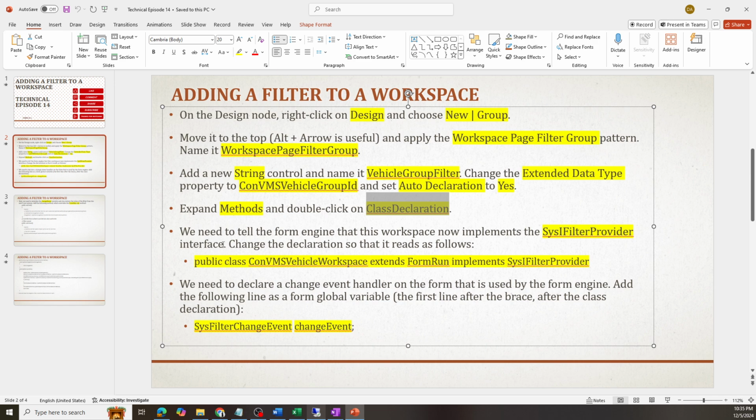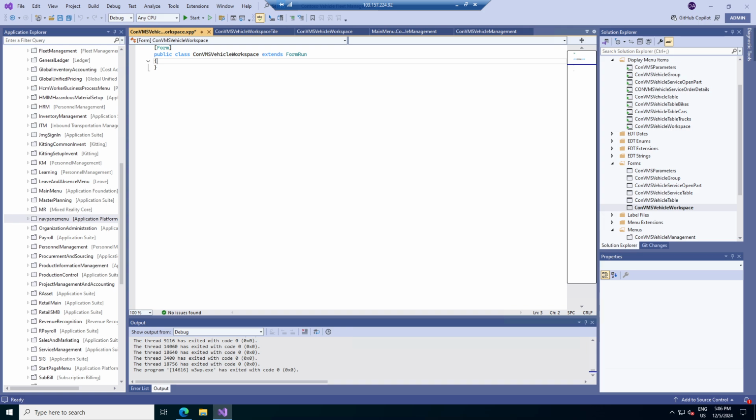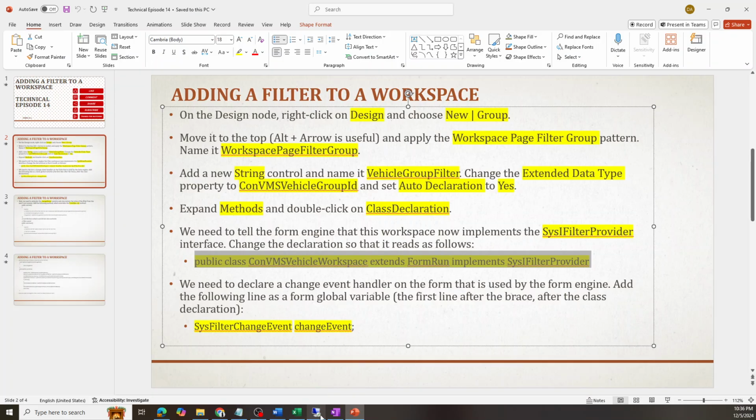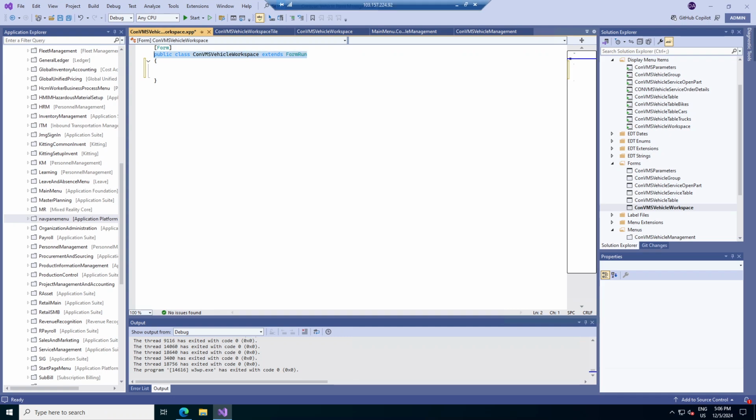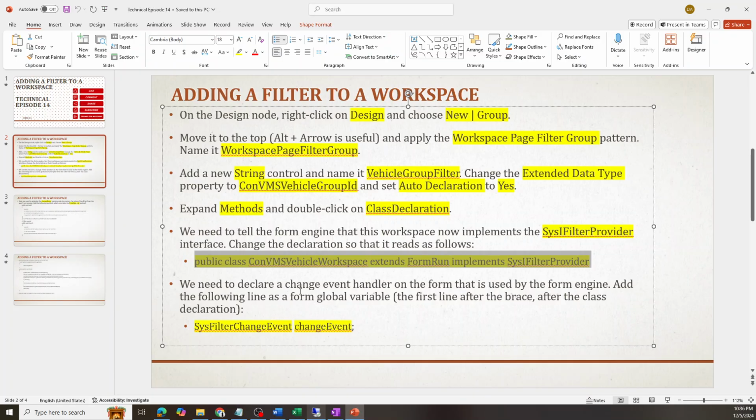This is the interface class, and whenever there is an I written in the class name, it gives you the interface. So an interface is nothing but something you add, and it is asking that this needs to be form run implements. Not here, sorry. Change the declaration so that it reads as follows. So this declaration I have changed, so that it is going to implement the sys filter provider.